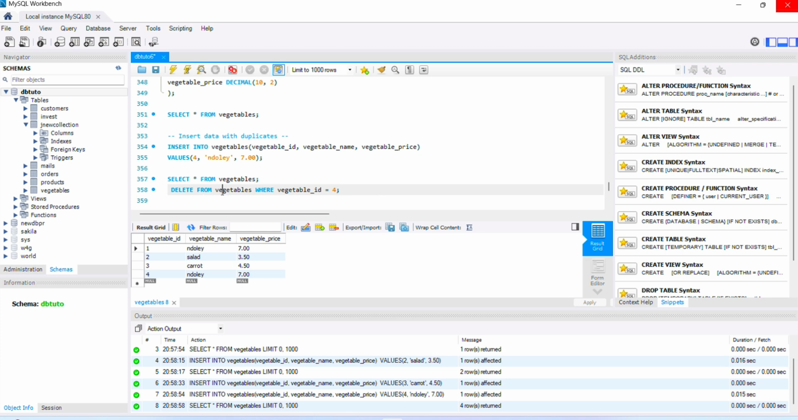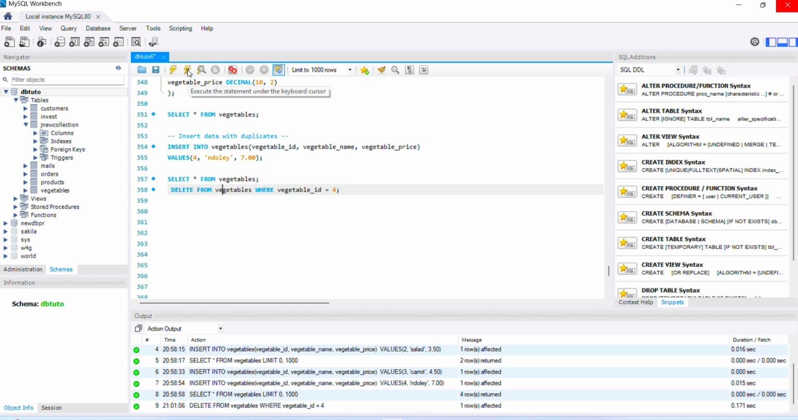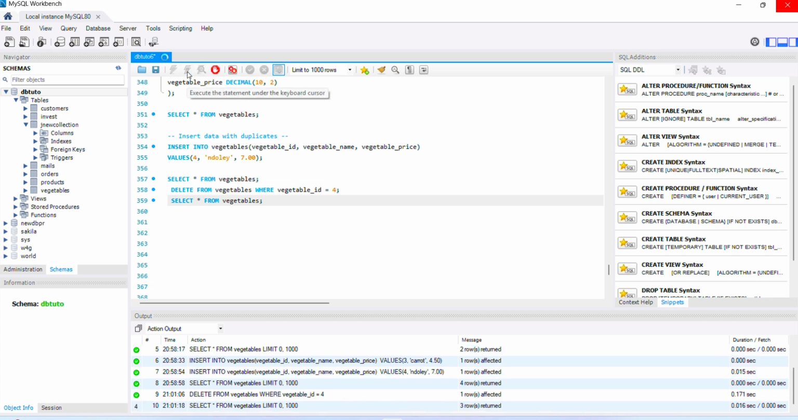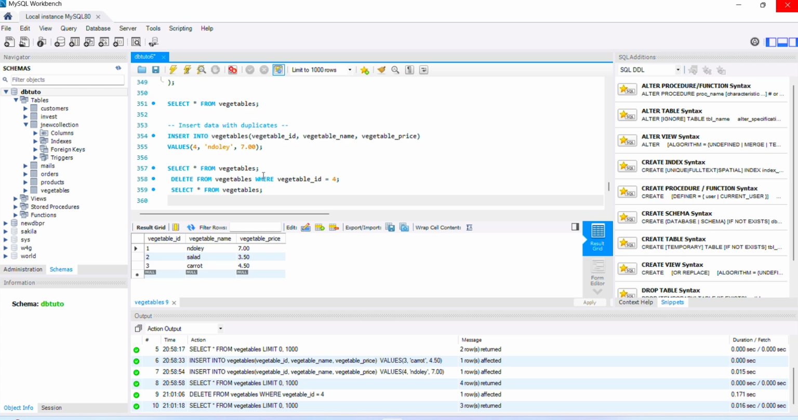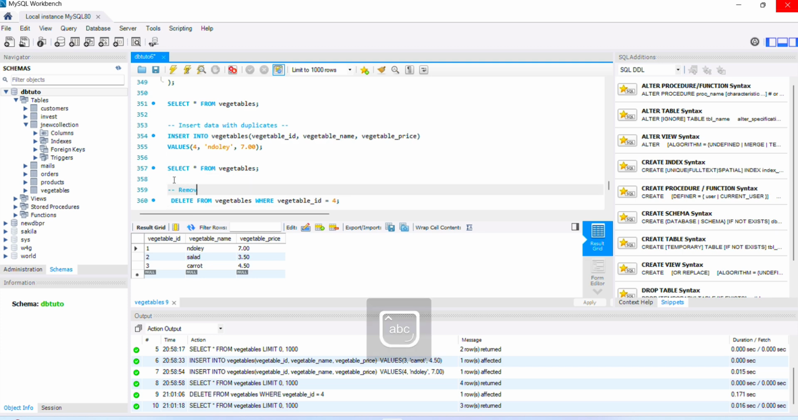Okay, let's get that. Delete from vegetables where vegetable id equal 4, and then you go back to take a look at your table. Just gonna copy paste here, and we see that the duplicate is gone. This is really the short version. Let me put some space here, and here just add the comment. Okay, this is what we did.